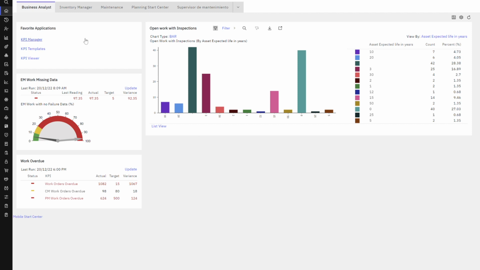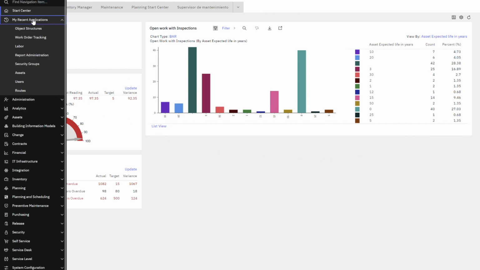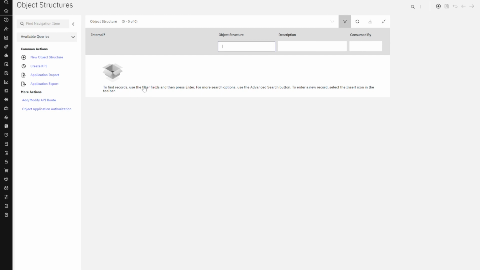I'm signed in to Maximo Manage 8 as my business analyst. This is our Start Center, and over here is my result set portlet. So before we actually create that, I want to highlight that everything I'm going to show you today is also available in Maximo 7.6. The UI is slightly different, the navigation and action menus might be slightly different, but the functionality is the same. So what we need to do is go to the object structure application.